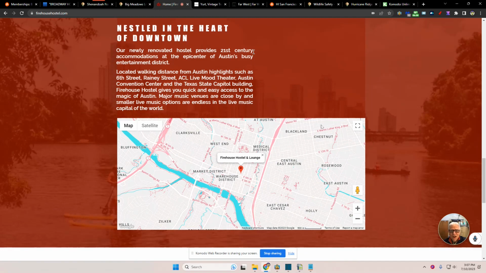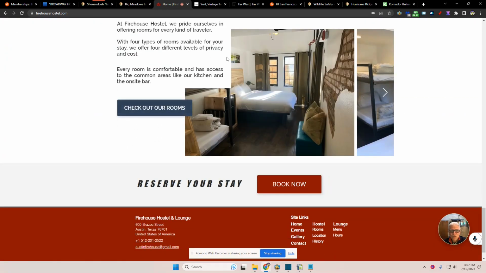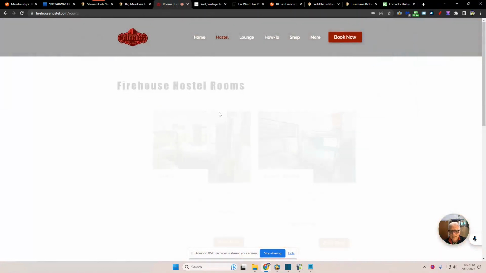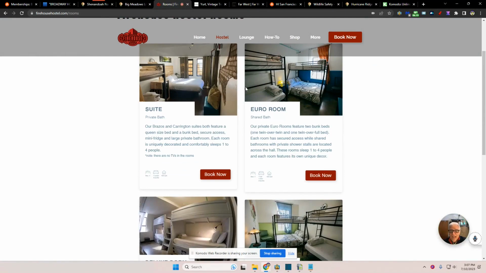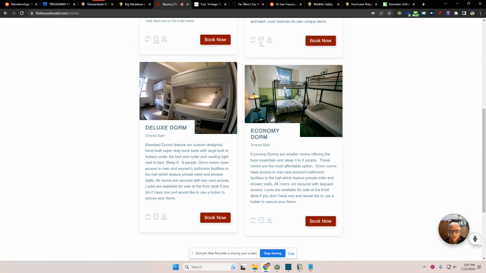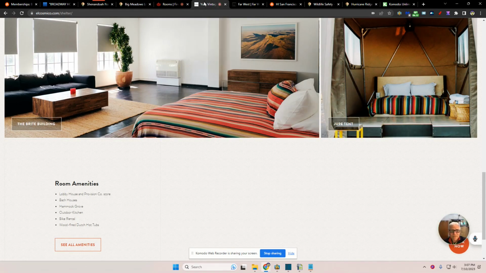Then nestled in the heart of downtown Austin. Doesn't that look like fun? And they have all sorts of rooms that are amazing. Suite with a private bath, a Euro room with a shared bath, deluxe room, economy dorm, all sorts of fun. And that's in downtown Austin.